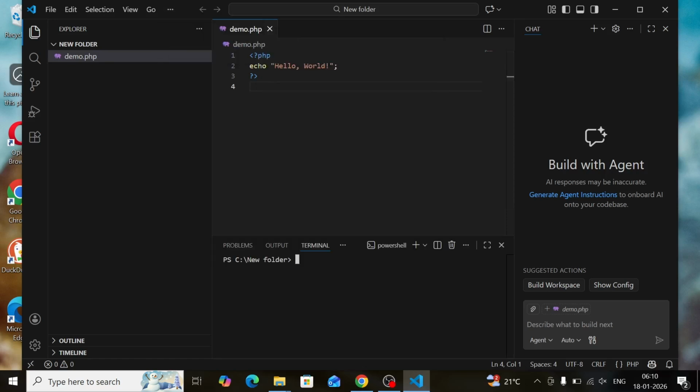So for running the program, it's going to be php space your file name with the extension. So it's going to be demo.php and hit enter. That's it. I'm getting the hello world being printed in the console.